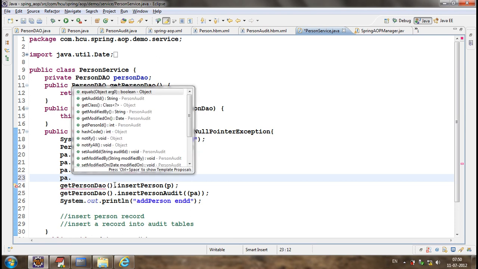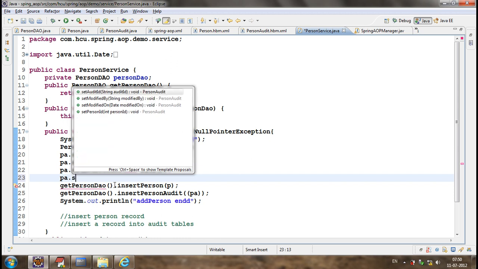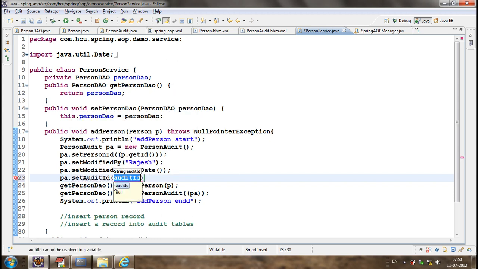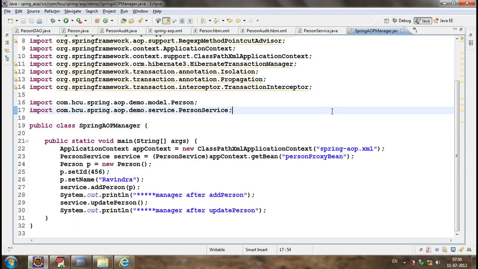Now, let me fix the problem. Let me set the audit ID as 1. So, the person audit record will be successful. Now, let me re-execute the same stuff.